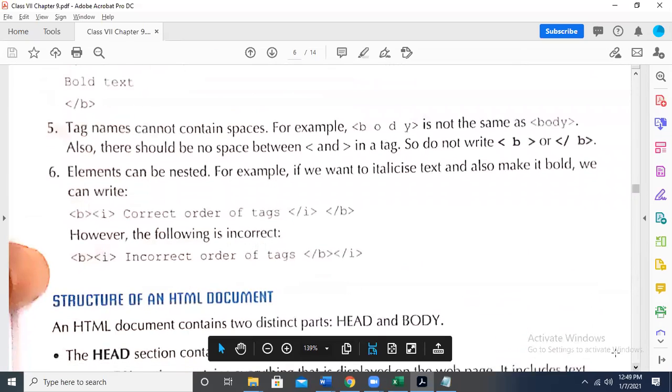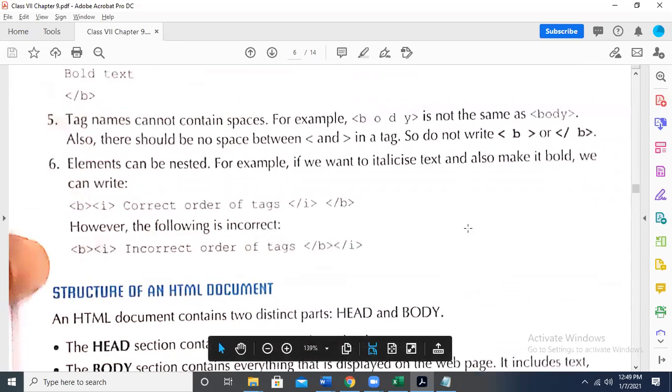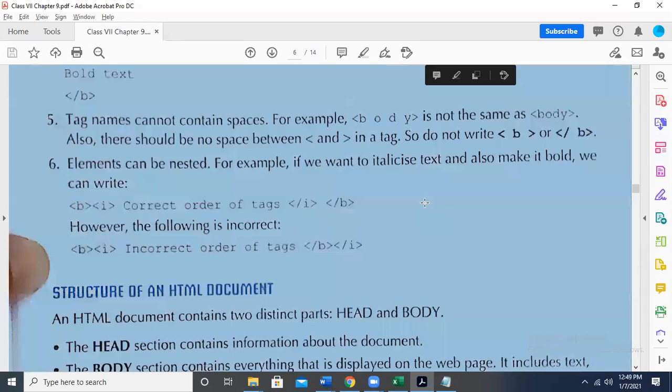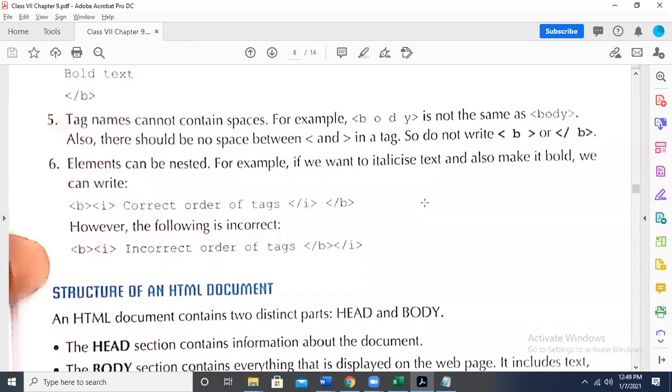So now we move ahead to the next points. Tag names cannot contain spaces. For example, if you are writing the body in this way, B space O space D space Y, no, spaces are not allowed at all. It is going to make an error. You have to use accurate spellings. You are not going to use incorrect spellings.